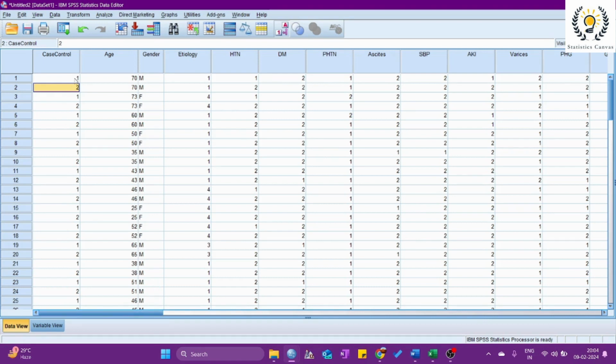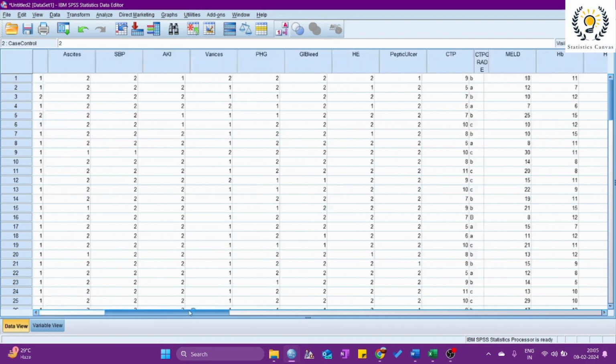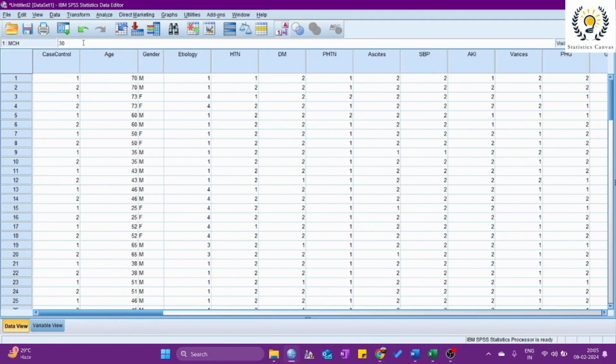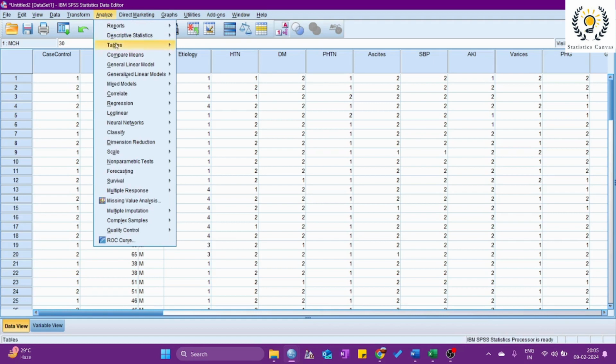Suppose again here we are having 1 and 2, one is case, 2 is control, and in the same data we are having some lab values as well: hemoglobin, HCT, RBC, MCV, and so on. Suppose for the learning purpose, let's take only a few parameters. So how to perform independent t-test? Click on analyze, go to compare means, click on third option, that is independent sample t-test.